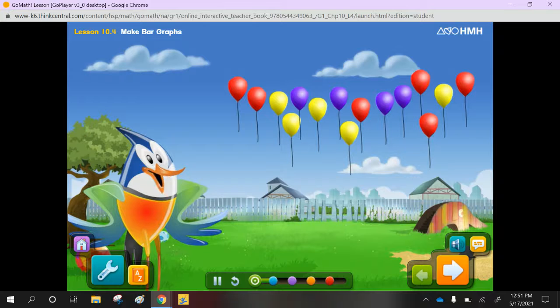I wonder how we can keep track of the different kinds of balloons there are. Maybe we can make a bar graph to help us count and compare. Come on, let's find out how it's done.